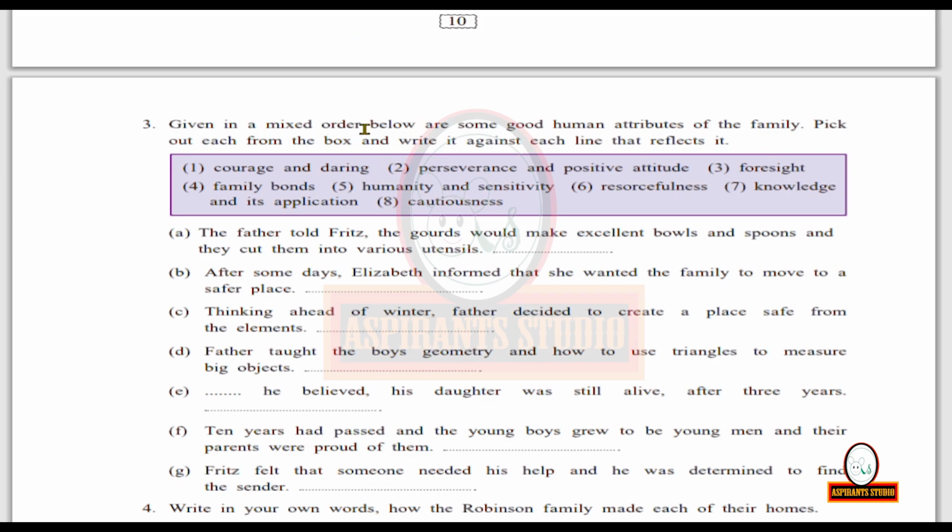Given in a mixed order below are some good human attributes of the family. Pick out each from the box and write it against each line that reflects it. Courage and daring, perseverance and positive attitude, foresight, family bonds, humanity and sensitivity, resourcefulness, knowledge and its application, cautiousness.